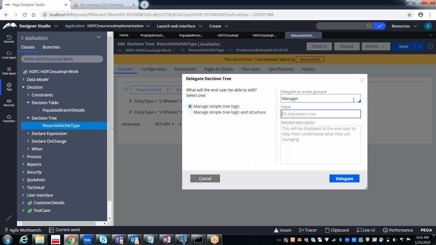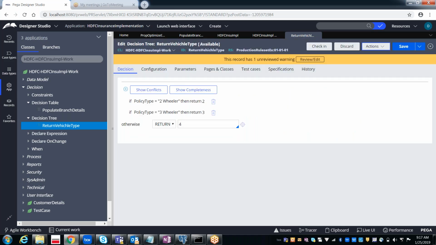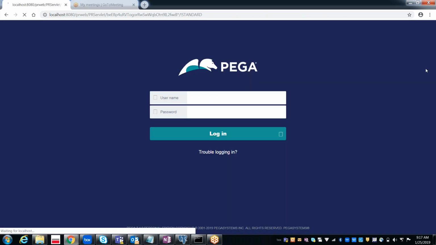And then the title. So to the user, what is the name it has to be displayed as? Returns vehicle type. Give some description, and then delegate. Now it's got delegated. So log off, and log in as the manager.